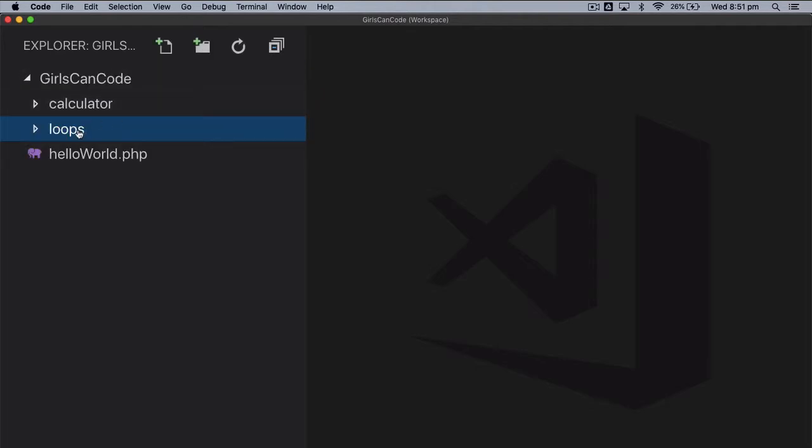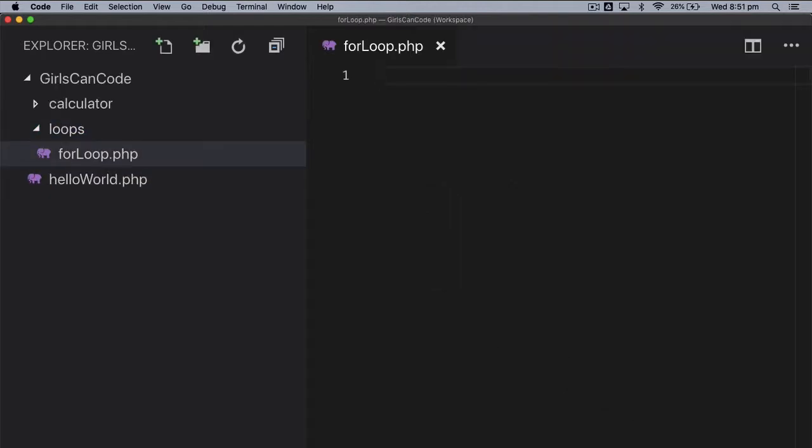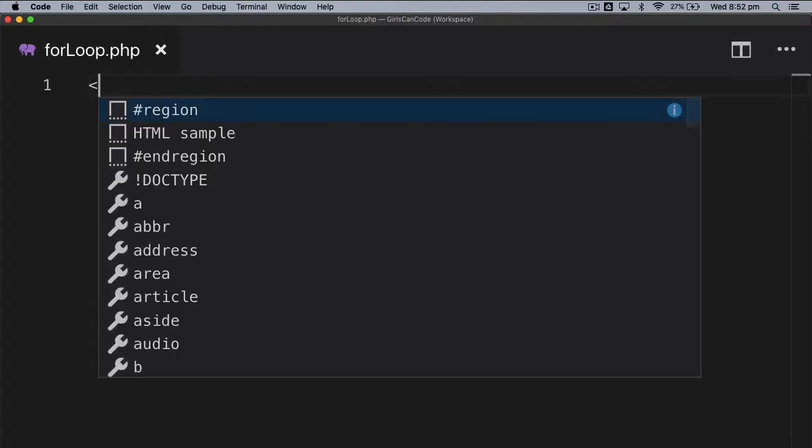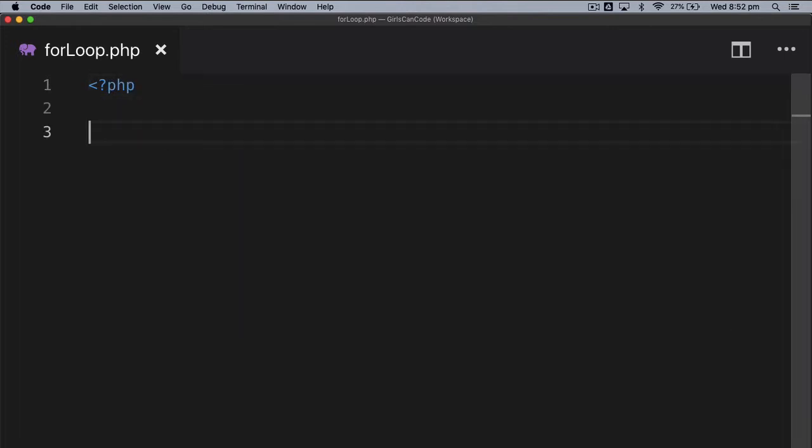And then inside this folder, I'm going to create a new file. Let's call it for loop.php, and then press enter. So I've created a new file, for loop. I'm going to close that sidebar by pressing Command B. I'm just going to increase the screen size a little bit so we can see what I'm doing. And we'll start with a PHP code block.